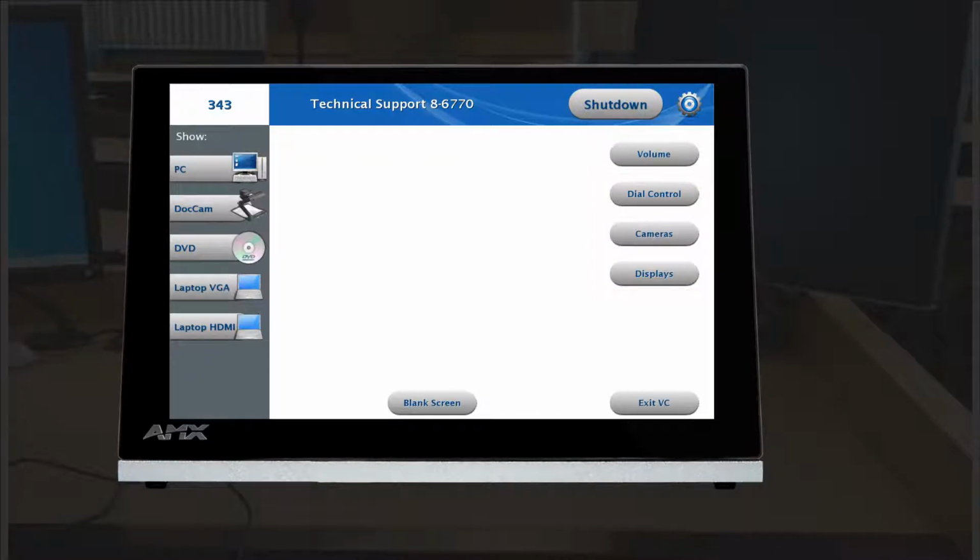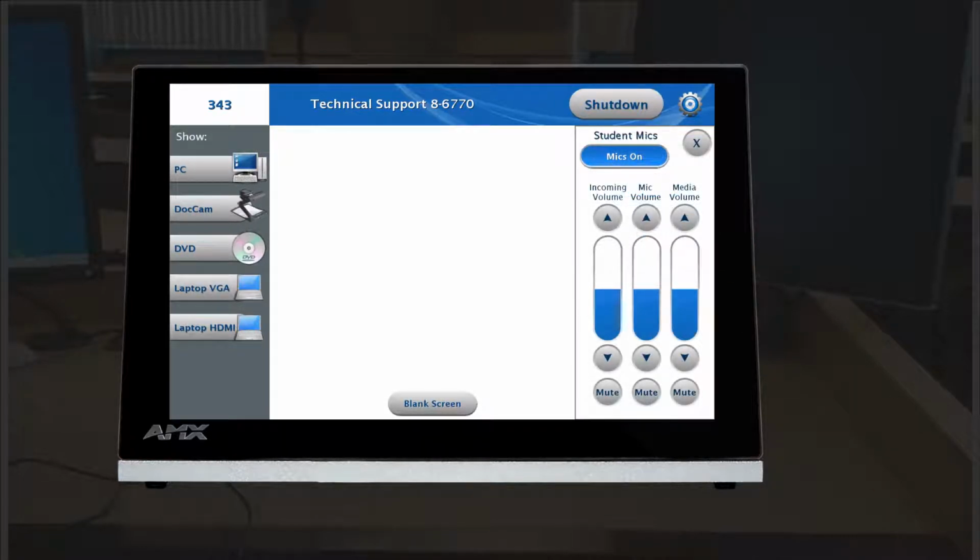At the top of the right side, you have the volume option. When you tap the volume button, the volume menu appears on the right side of the display. The menu provides you with two main options: turning off the microphones above the student tables and adjusting the volume controls going in and out of the room.